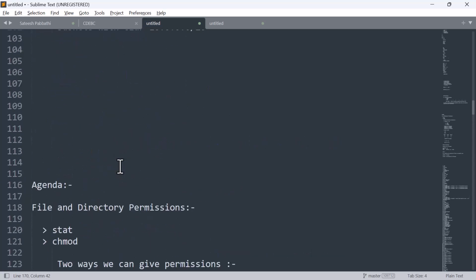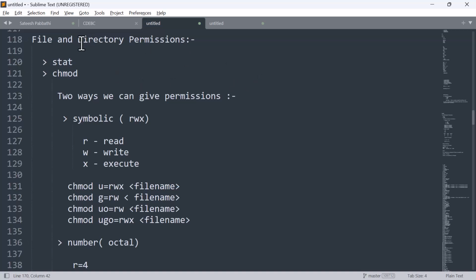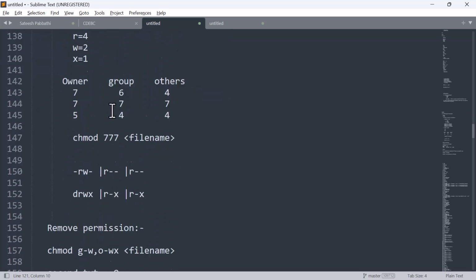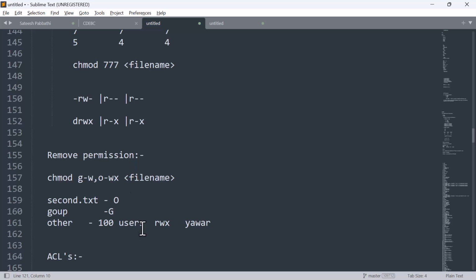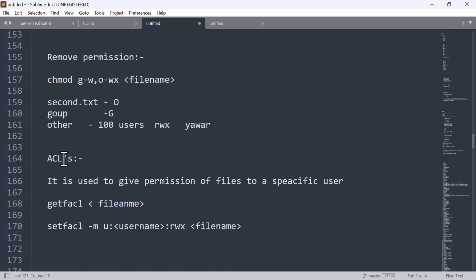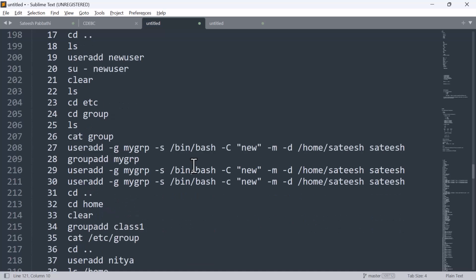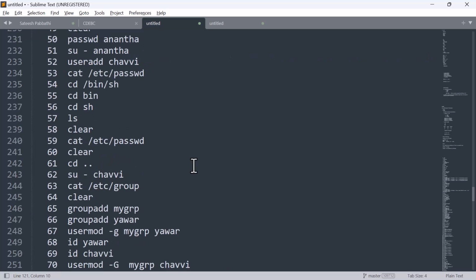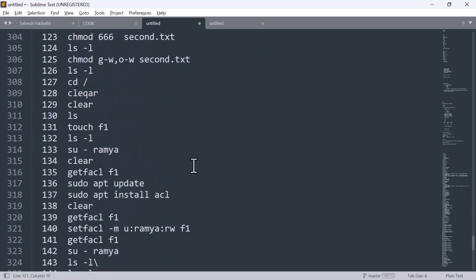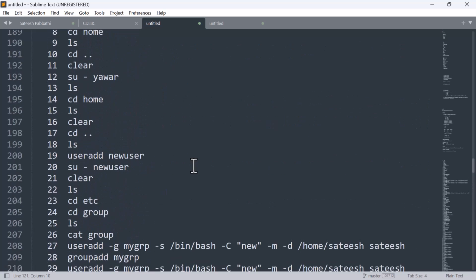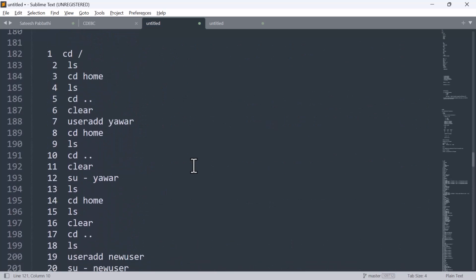So basically what we have learned is how to give permissions to files and directories using the chmod command. In chmod we have symbolic and number modes. We saw how to give the permissions, and we also saw how to remove the permissions, and we understood how to use access control lists to give permissions to specific users. I will share this text file after we finish the class, so you can practice all this and make sure that you are clear with this particular concept of permissions.